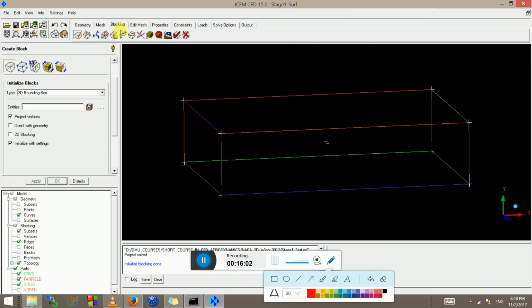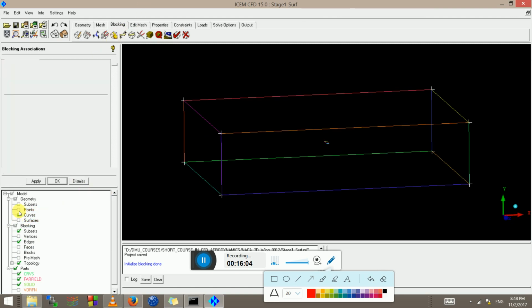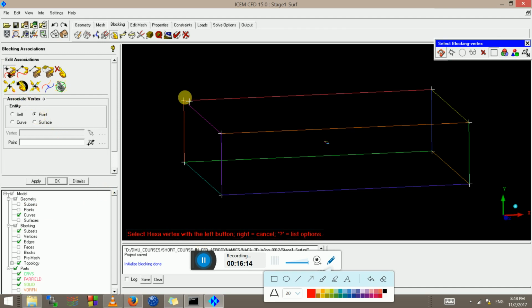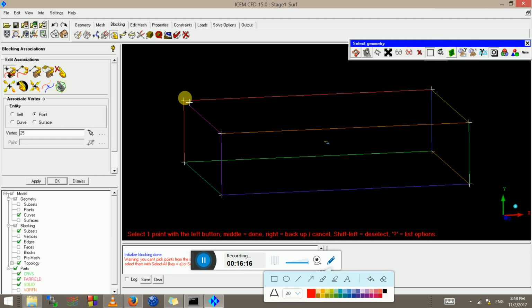So we kind of need to associate. First thing we do is associate these vertices to the points. So I select this one, associate vertex to a point. So associate this vertex, I select with right click and then again.